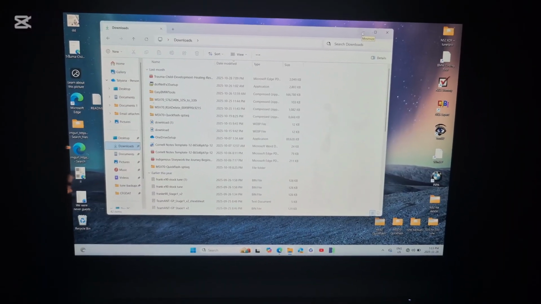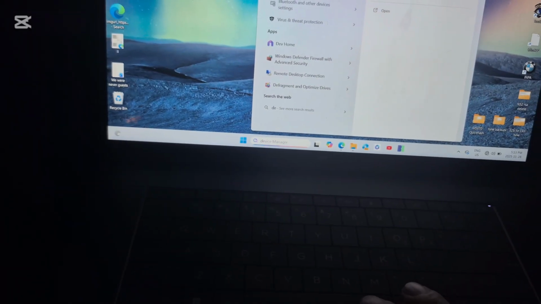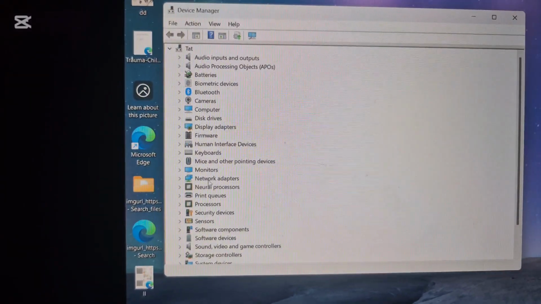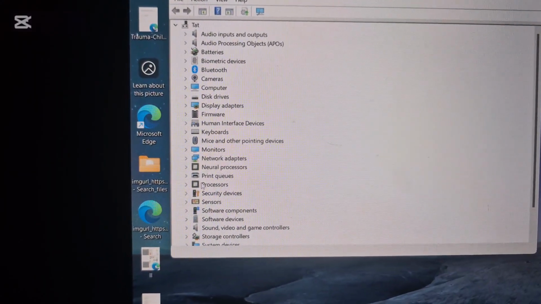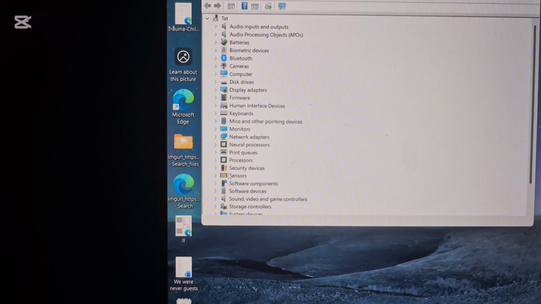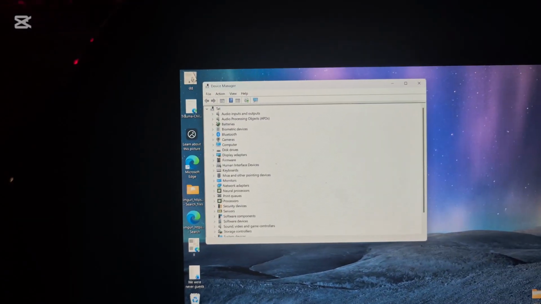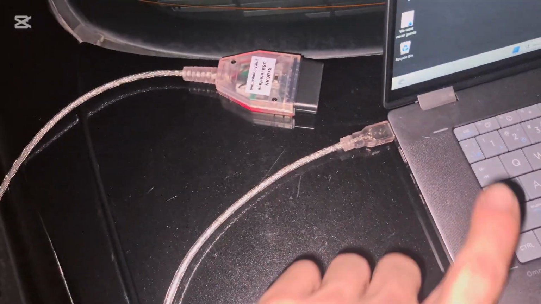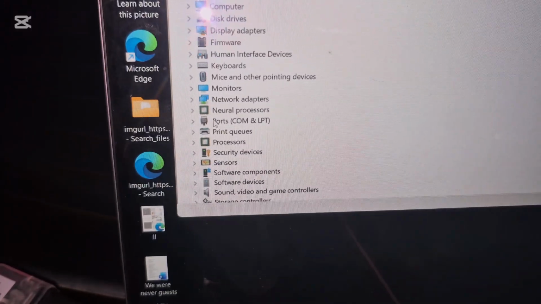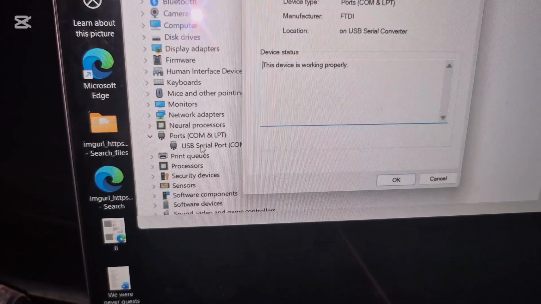Once you have that done, you're going to want to go into Device Manager. In Device Manager, you're going to want to find ports, but I don't have ports on here because I don't have a cable connected. Just give me a second, I'm going to connect a cable and I will show you. Okay, I've got my Pro Tool cable connected, and now you can see where it says ports. Double click this, and you can see where it says COM1.